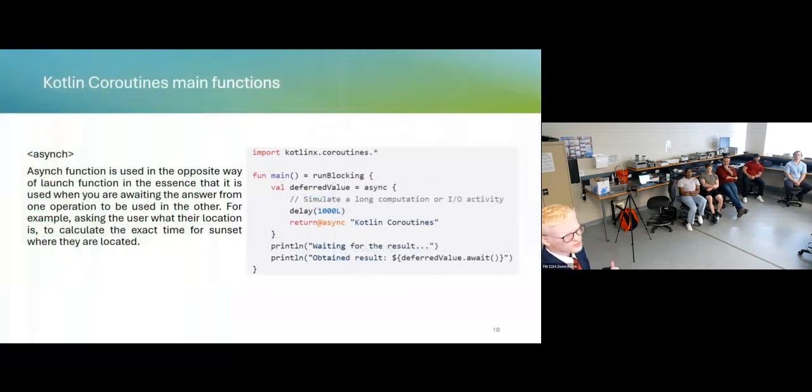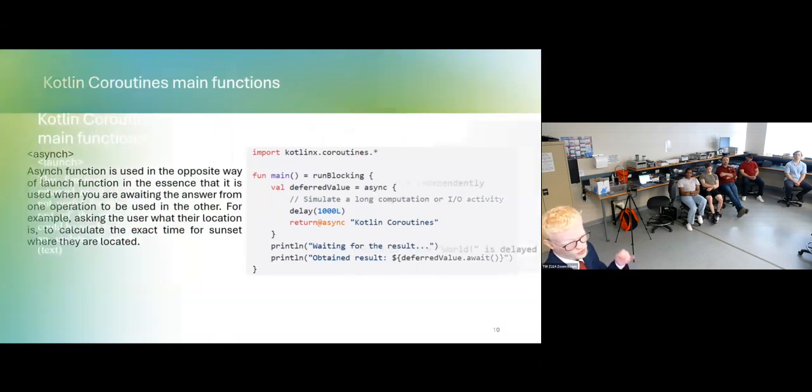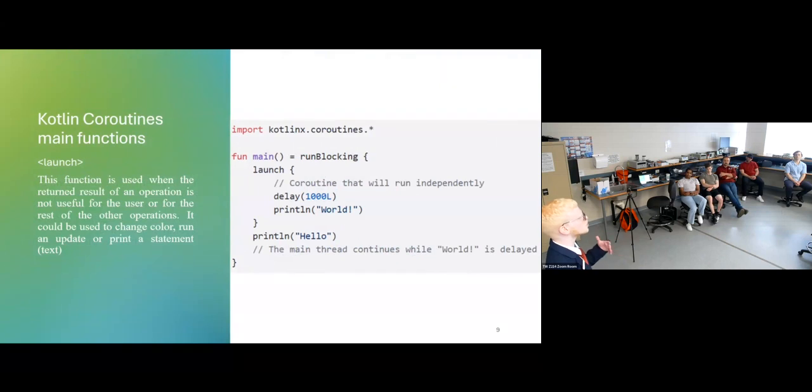So the next one we have is the opposite of it, which is async. What is async? Sorry, before I jump to async, I should also note that an example of using the launch command is when you want to send an update in the background or do some bug fixes that the user is not going to interact with, or change a color of a logo or something inside the app.